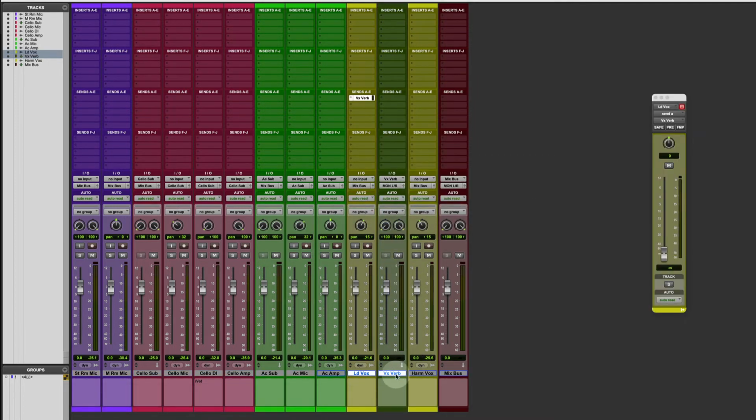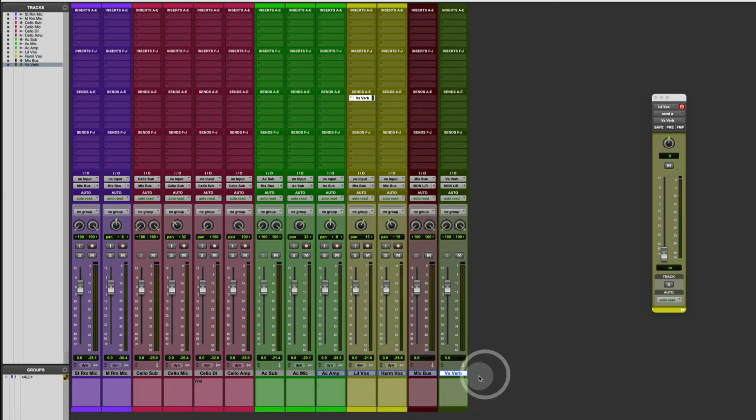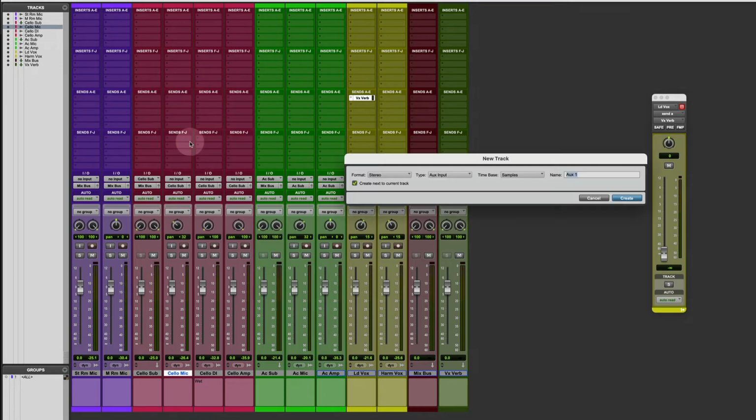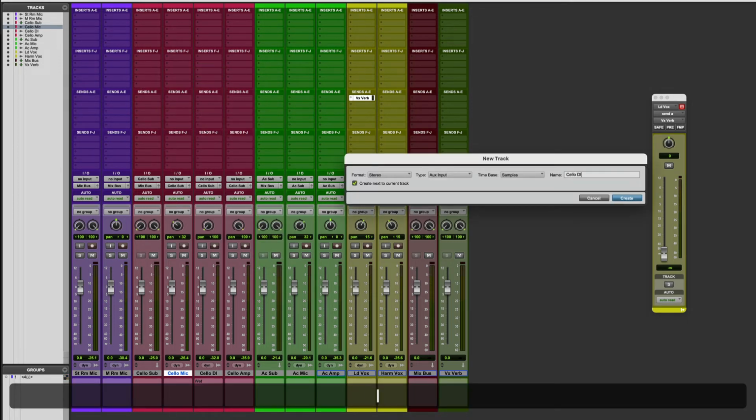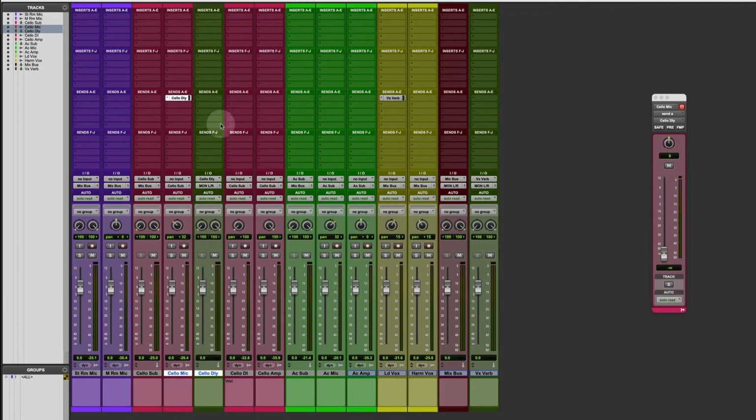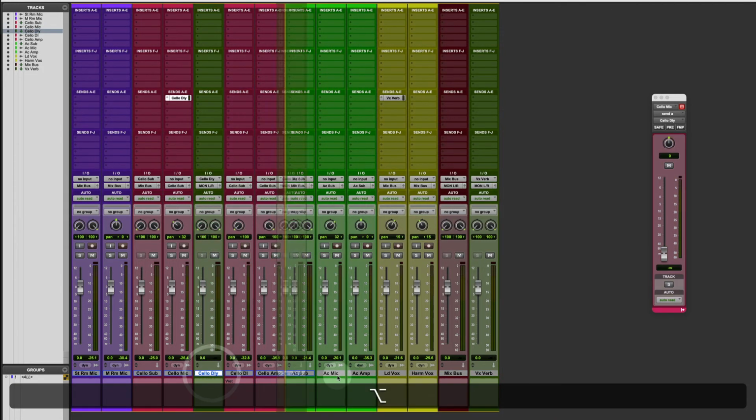Like all of the tracks, it creates just to the right, but I want it on that side of my mix bus. I'm going to do the same over here on my cello mic. I'm going to send it to a new track called cello delay. And I'm going to put that guy over here.